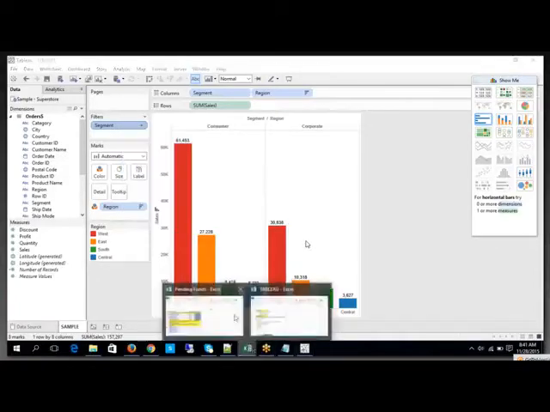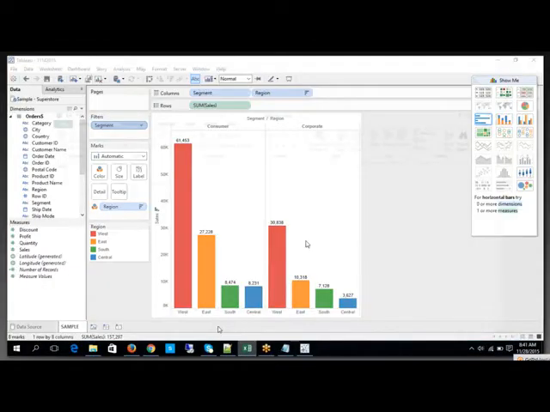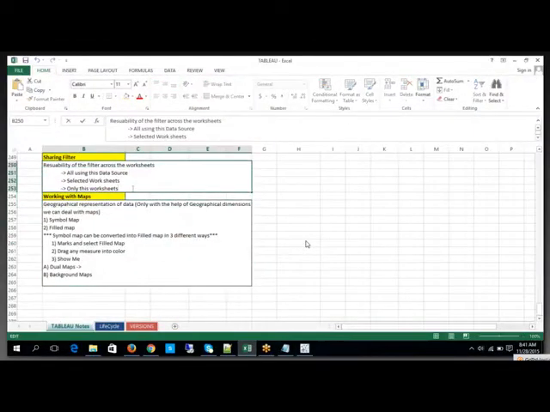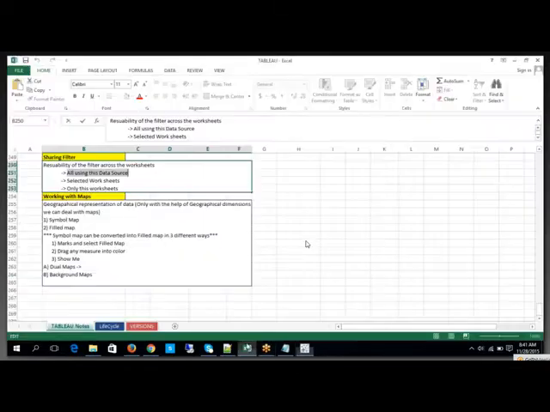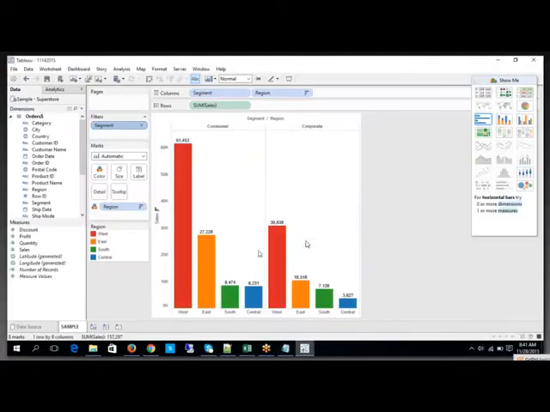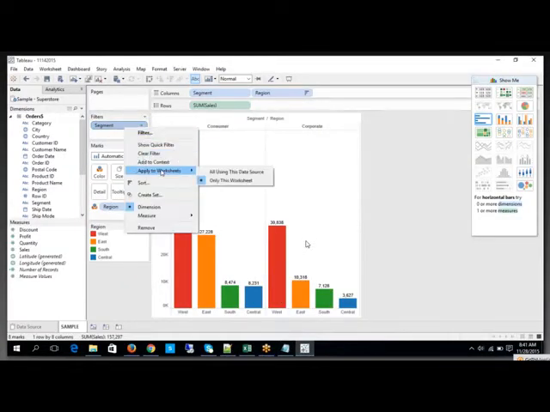As I mentioned, you have three types of filters: all using this data source, only this worksheet, and the other one, selected worksheets. But why is this option missing? Because you have only one worksheet here. That is the reason it is not showing.